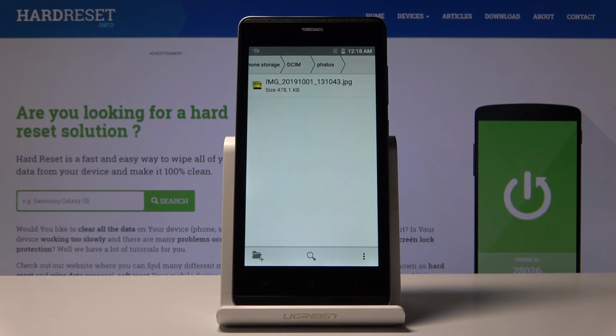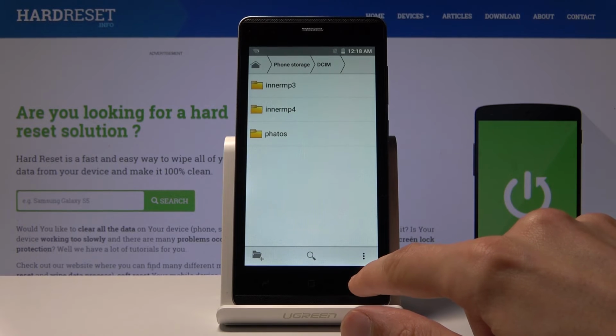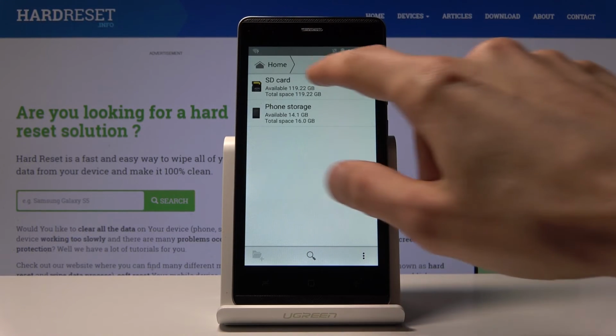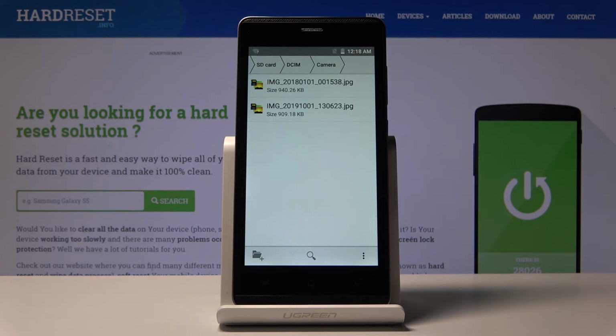And you can see now it's the photo that we have moved. So if I go back to the memory card itself that we were previously in, you can see that there are only 2 photos now instead of the 3. So I moved the 3rd photo from here to the internal storage of the device.